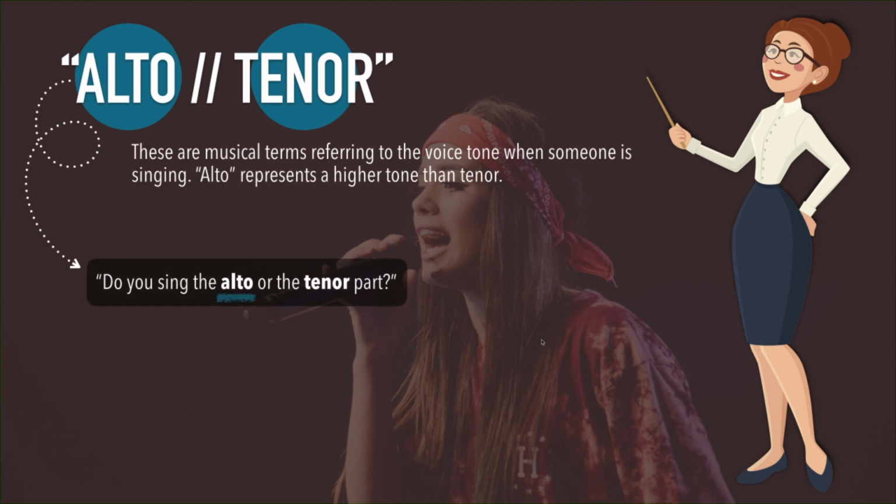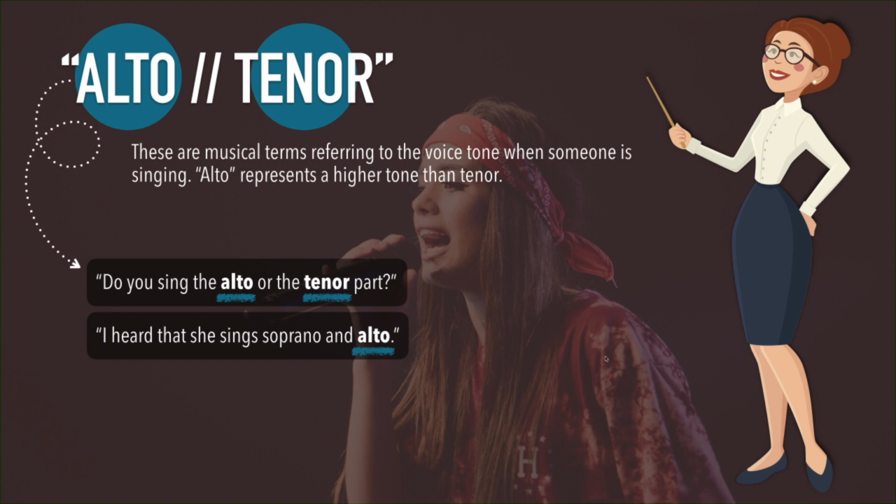All right, so let's see some example sentences using these two words. Here we go. Do you sing the alto or the tenor part? Next. I heard that she sings soprano and alto.